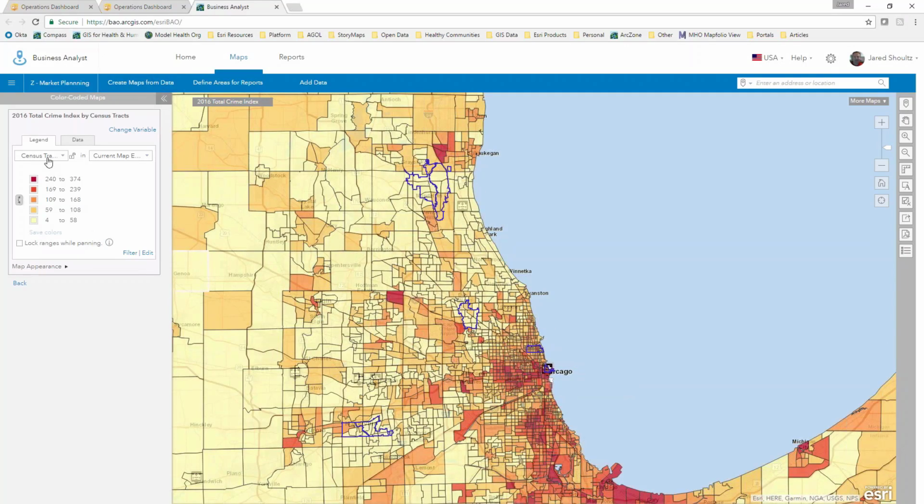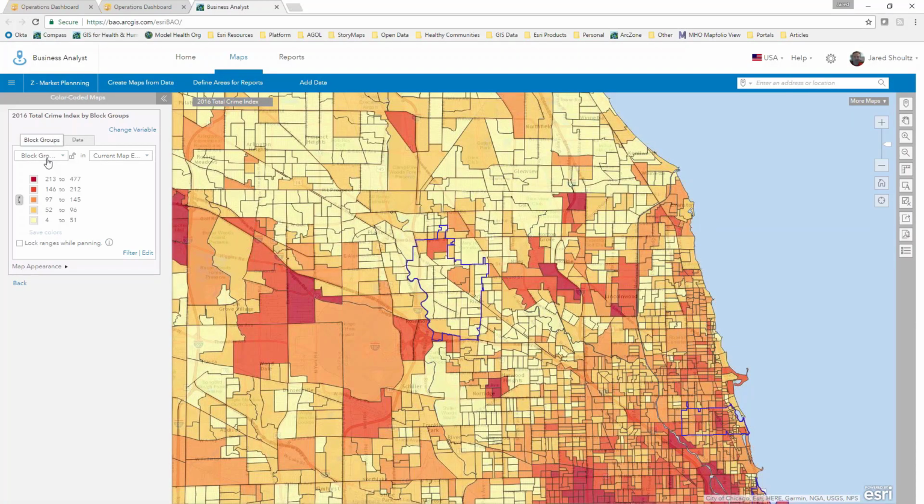Here, I can see at this scale, I'm looking at census tract data, but as I zoom into my ideal area here, the scale of the data is immediately modified. So I can get all the way down to the block group level and then see the crime indexes for the areas ranging from 4 to 51 all the way up to 477, 100 being an average crime index. So there's plenty of areas in this market that I've identified here with low crime rates. And this may be important to the safety of our patients, our staff, and just overall placement of our facilities.